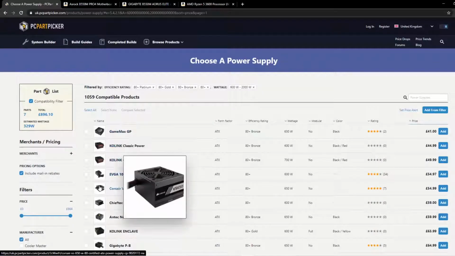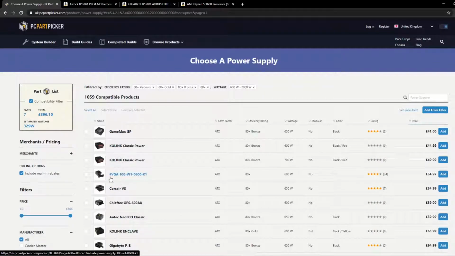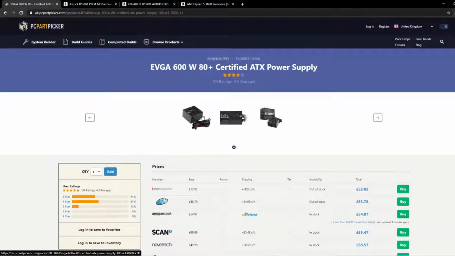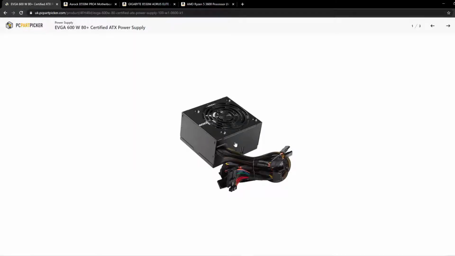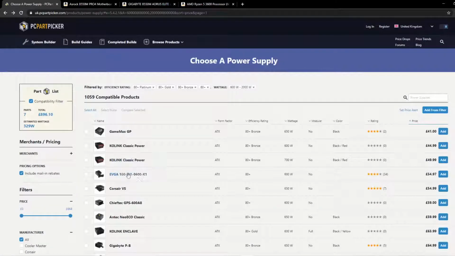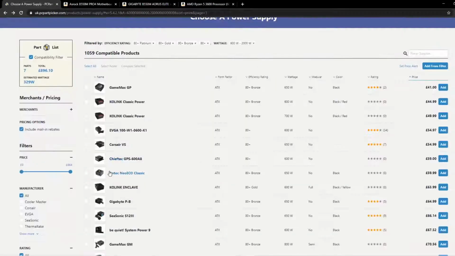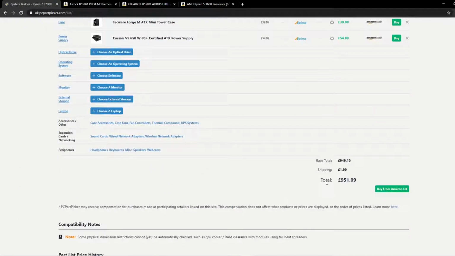Alright, so searching here, we do have this EVGA power supply, but it does have ketchup and mustard cables, which, I mean, okay. You don't really see all of it thanks to that sleeving, and it's 80 plus, but I think we'll just keep looking. Or actually we could choose this Corsair VS650 watt power supply, so you get this extra 50 watts for 2 pence. So it's kind of a no-brainer to go with this. And that brings our total to £950.